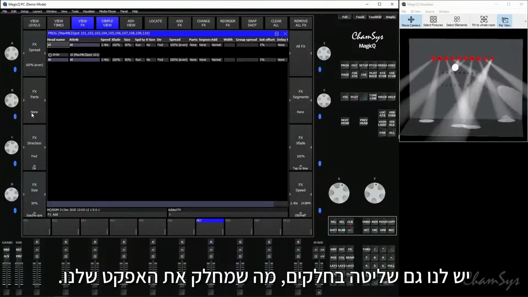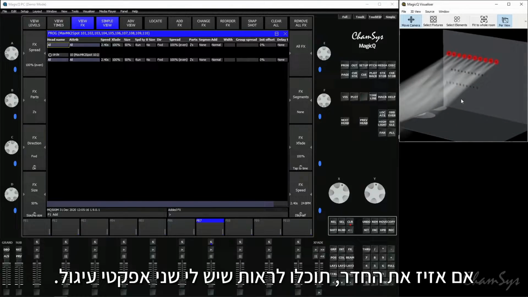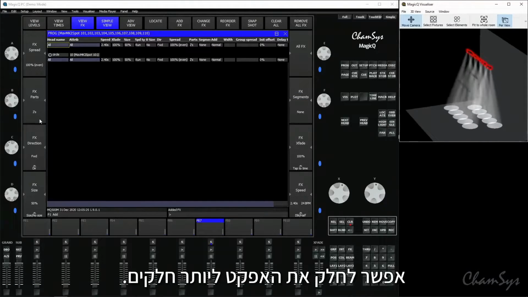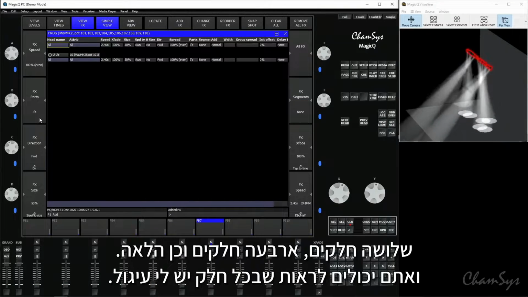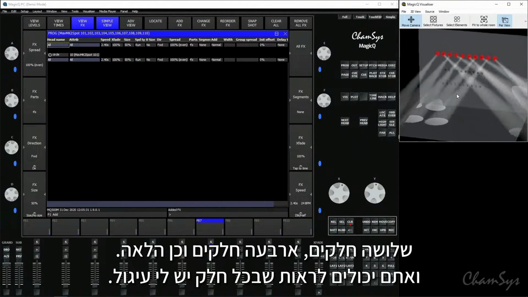We also have parts control, which splits our effect. If I bring the room to its side, you can see I now have two circle effects running. Essentially the odd fixtures in one circle, the evens in the other. You can split parts down even further, 3 parts, 4 parts, and so on. And you can see each part gives me another circle.